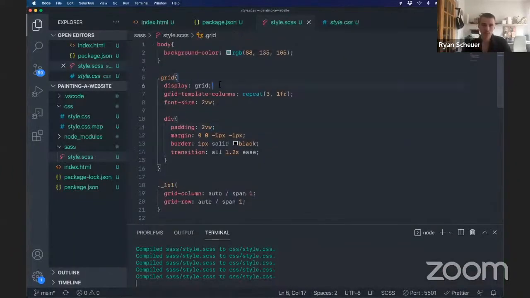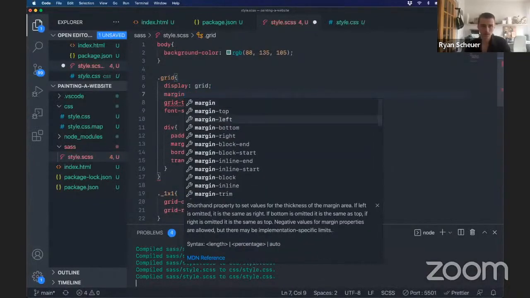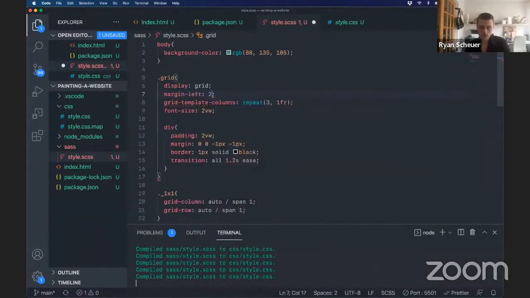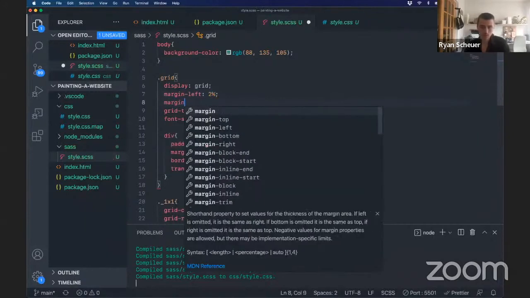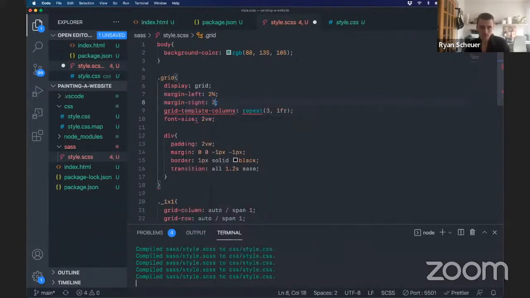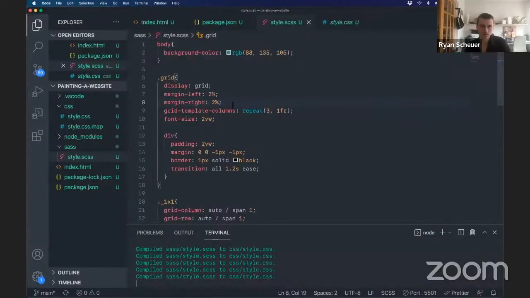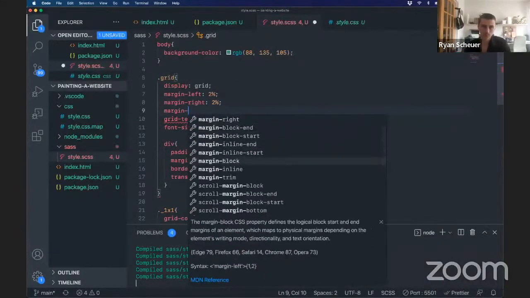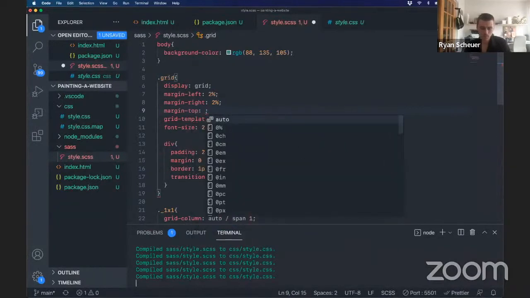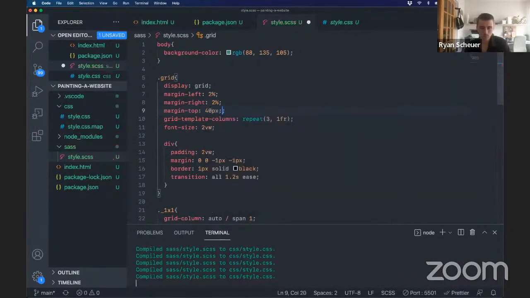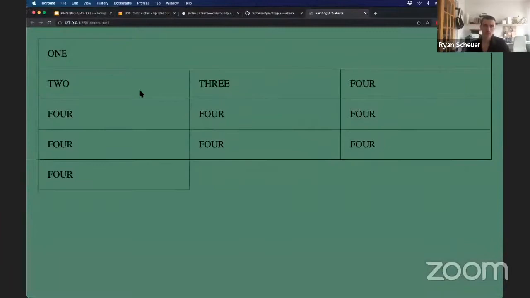Let's do this too. Let's do margin 2%. Great, and then sweet. Okay, so this is now kind of our grid in the middle. Let's start working on these.